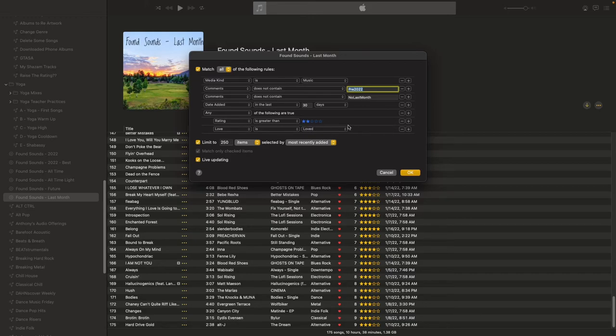I'll just select them all and rate them all 3 stars. But until I do that, which is usually about once a week, this playlist will pull in anything that's either loved or rated 3 or higher. So that helps out a lot with just making that a lot faster.